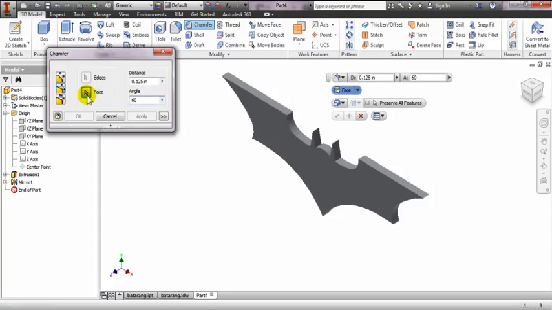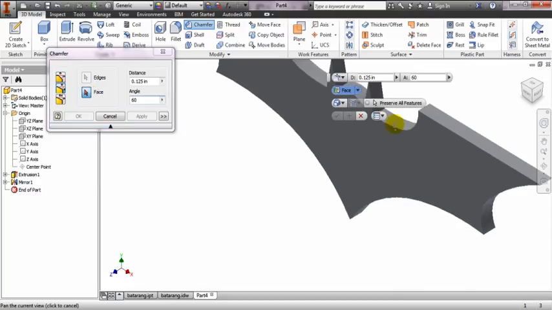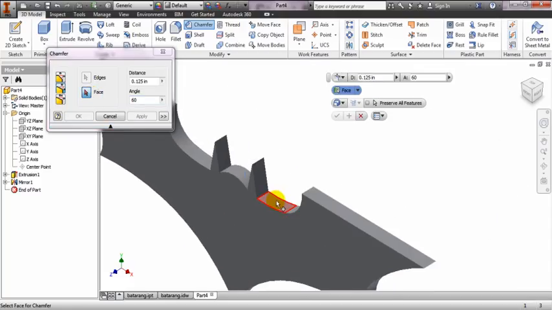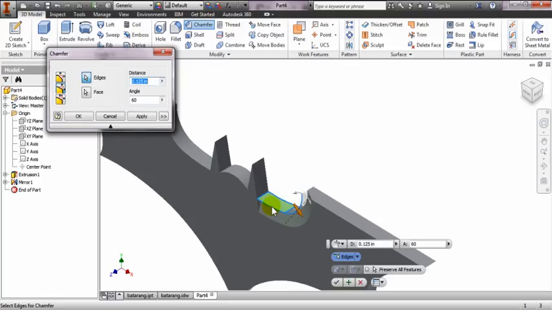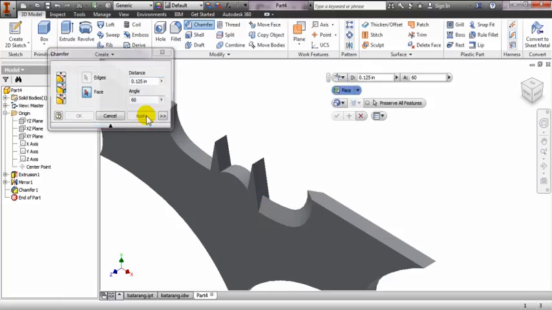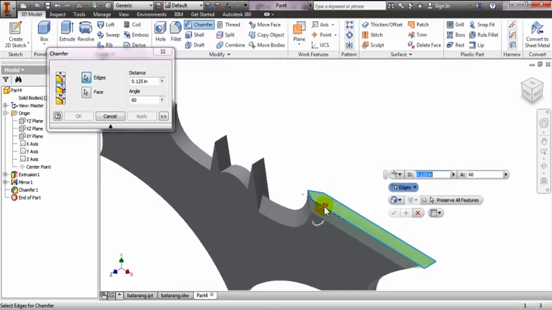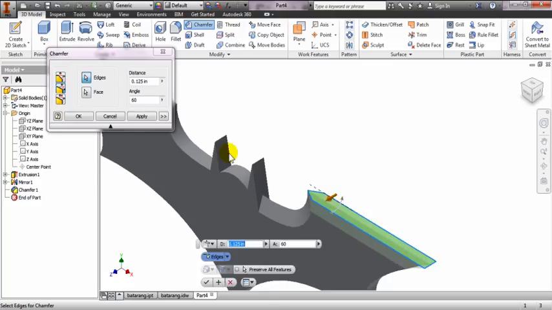Now it wants me to choose a face. I'm going to choose this top face right here. And I'm going to choose this edge. And this edge. And I'm going to hit Apply. Next I'm going to choose this face. I'm going to choose this edge and this edge. And hit Apply.